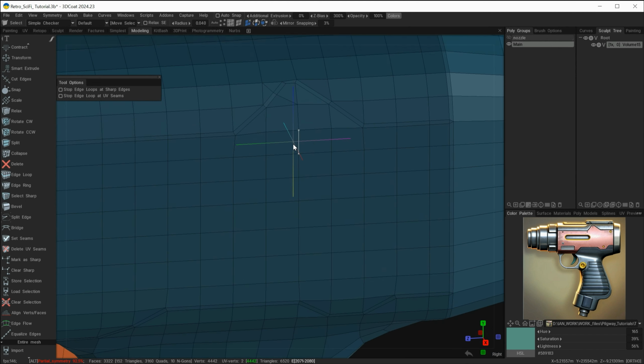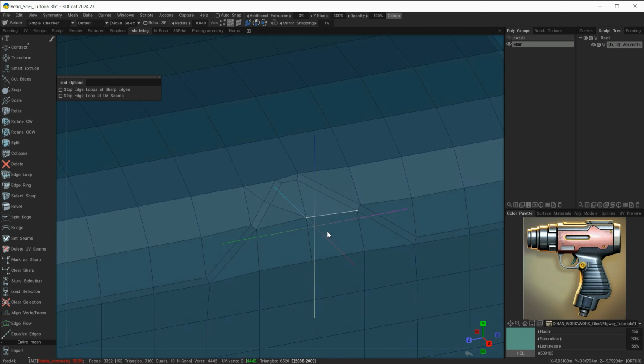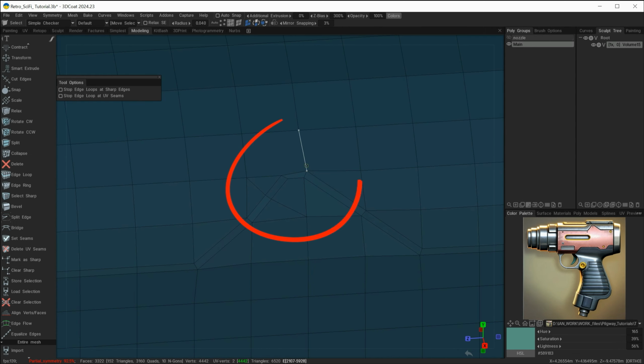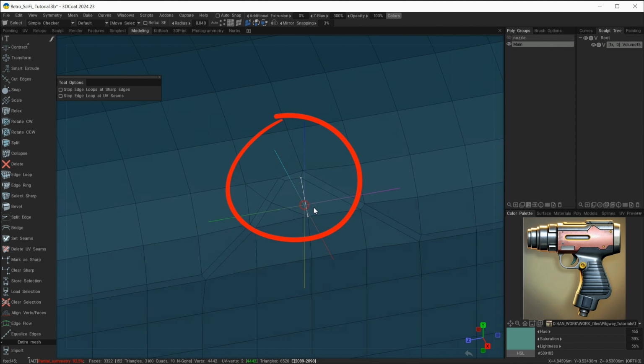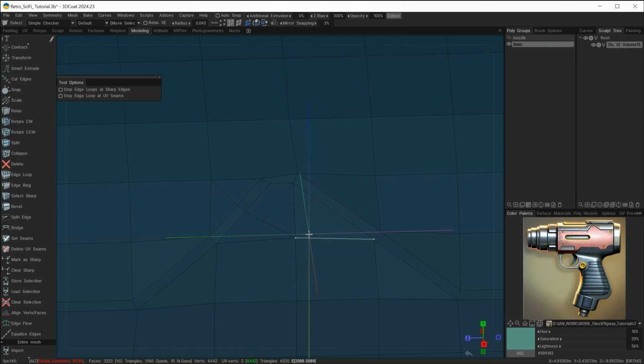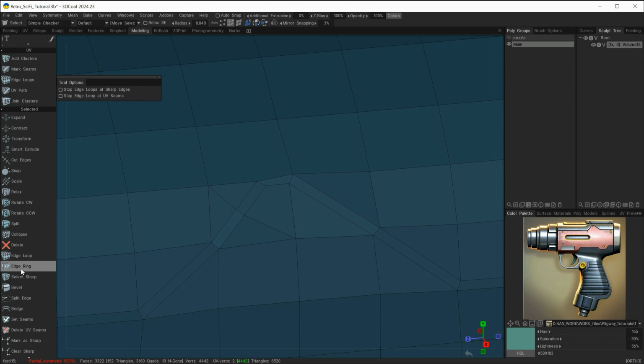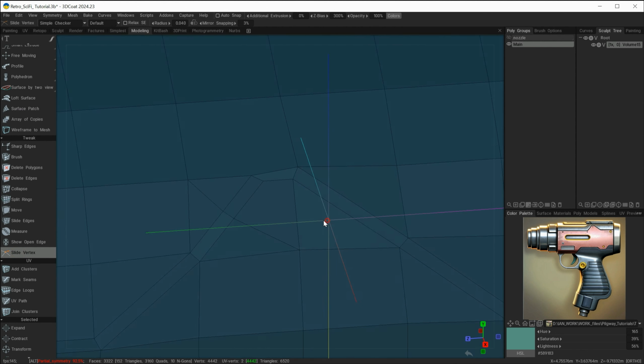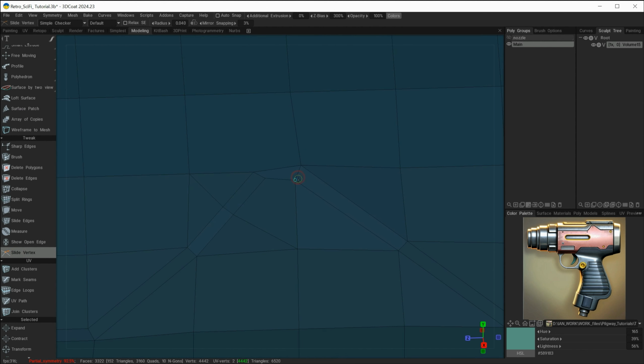Now if we do that and we zoom in a little bit closer to this area here, we can see that we've got a slight problem where our geometry buckles slightly. So I'm going to need to manually correct that. I'm going to do that using the slide vertex tool here, and I'm going to bring this edge down, move this one along, and move it down slightly.